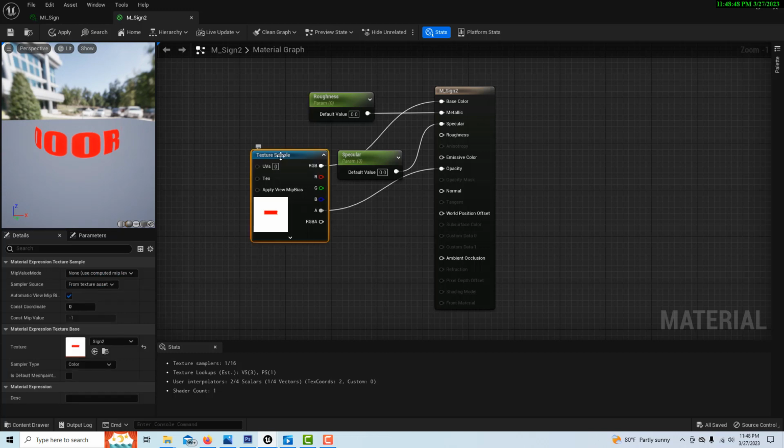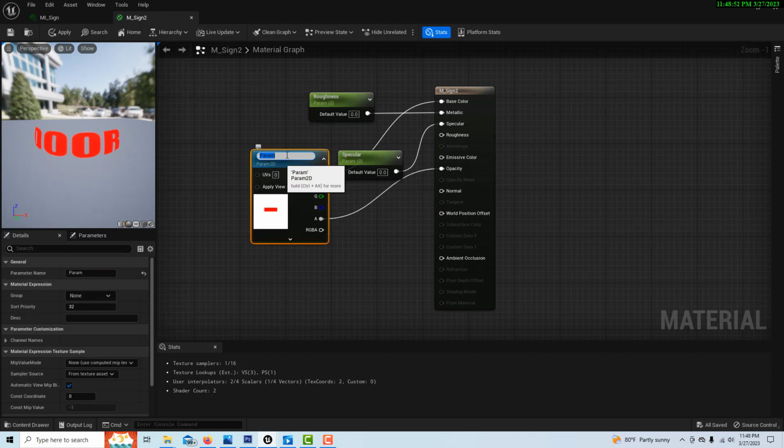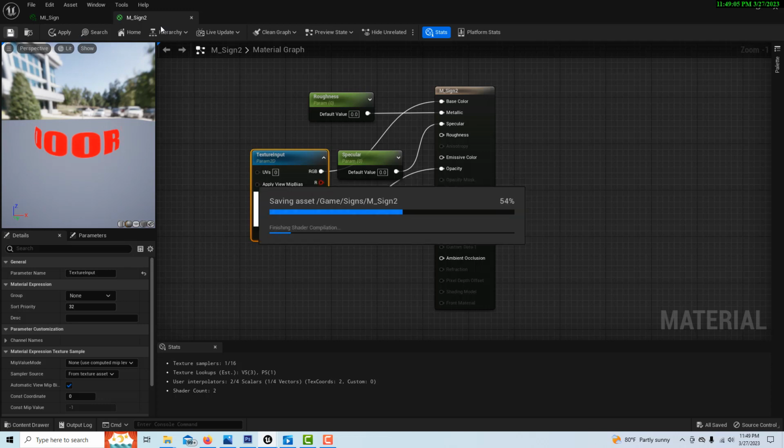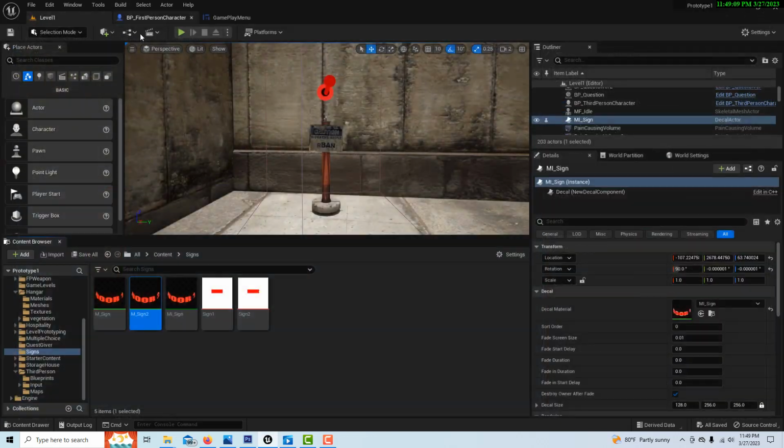And then the last thing you want to do is right click here and just convert this to a parameter, which again makes it instance editable. So we'll just call this texture input or something like that. And that's all we have to do. It's that simple. It couldn't be any simpler. So I'm just going to go ahead and close this and close this.